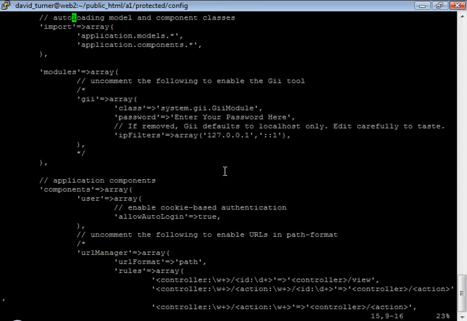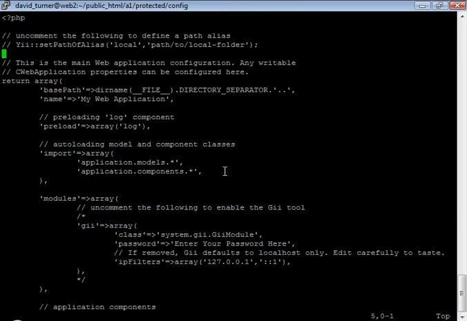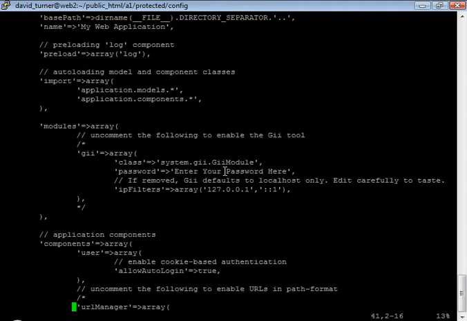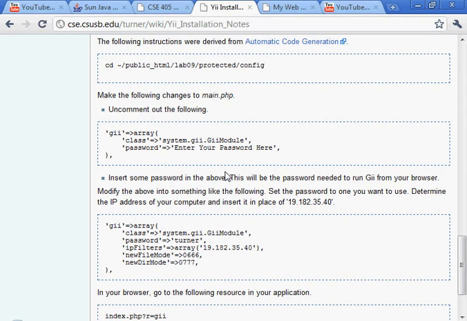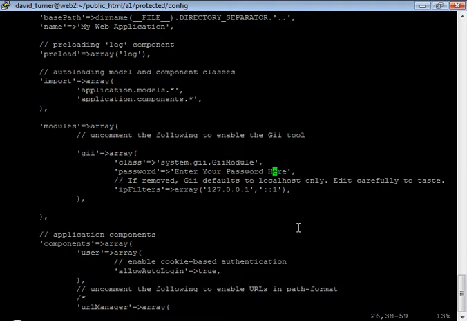So let's go up and find that. There it is right there. Uncomment the following to enable the Yii tool. Let me do that. Alright, let's just check that, make sure that looks good. Password: enter your password here. What is the password? Do I do some changes there? Oh, I see. So this is the password needed to run Yii from your browser.